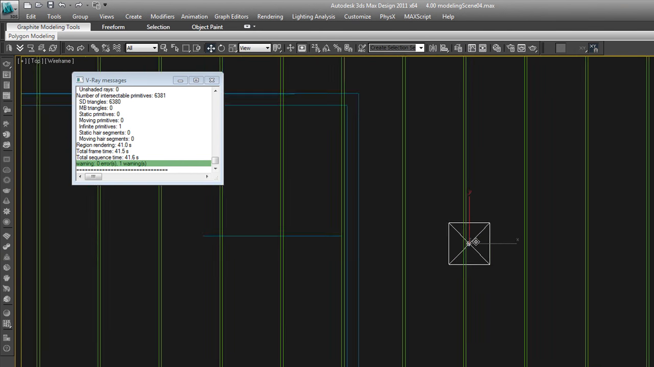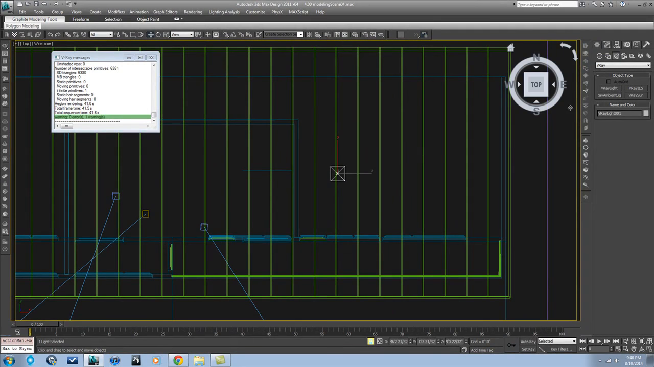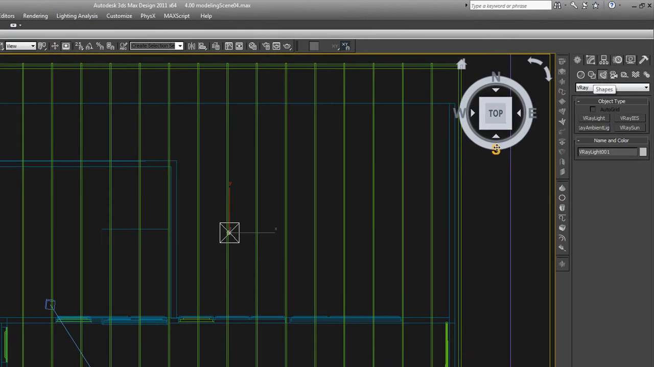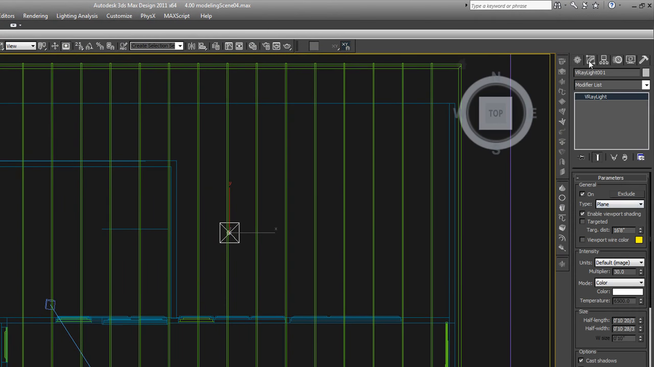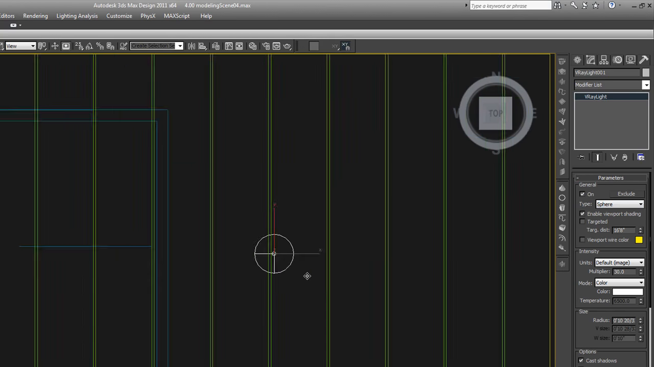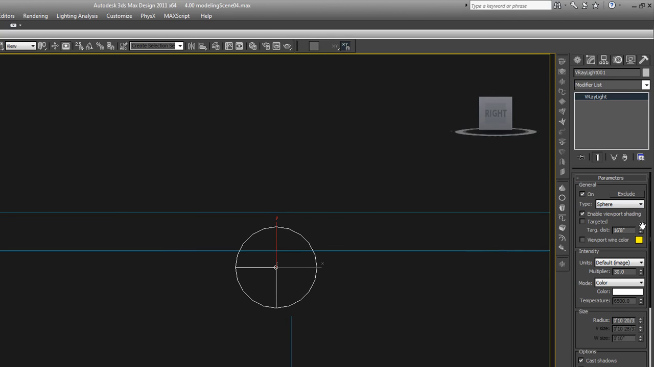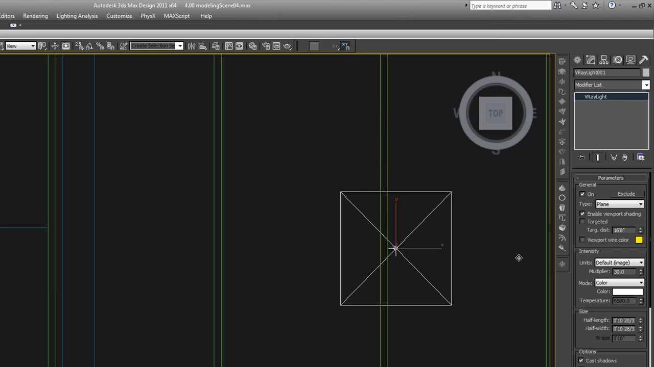And V-Ray lights are just that way by default. And it's a good thing. It's closer to reality. That's what you want. So V-Ray settings for lights, it's pretty simple. You can also create a sphere like that, and then the whole sphere is going to be emitting light. Those are the two you'll probably use the most, plane and sphere.